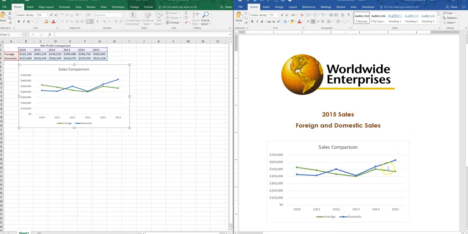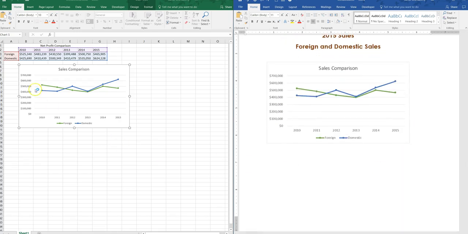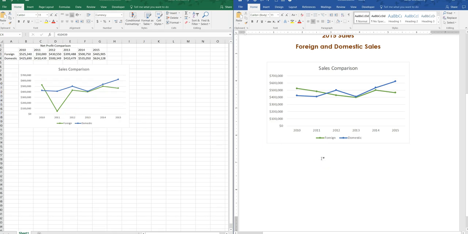And there it is. Now, so you can see how it works, I'm going to do a drastic change, not the one that's required in the assignment, just one that I'm going to make up. That in 2011, it's $483,239. I'm going to make it $50,000. And you saw that change. It didn't change here yet.